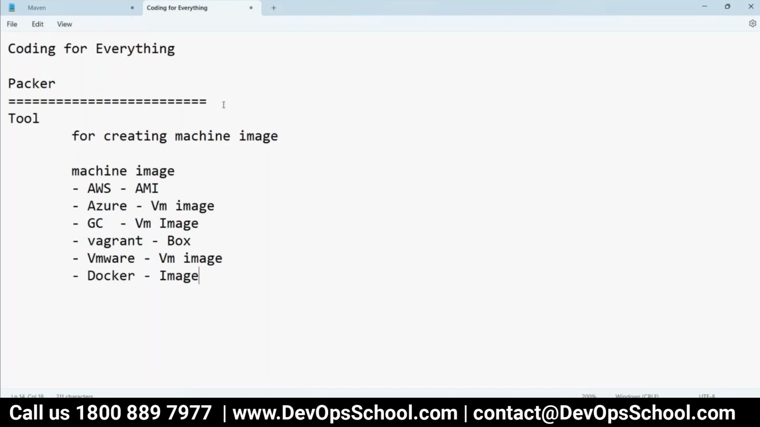So the question is, how do we create an image using code? And for that, we are using Packer. Is that understood for everyone? All of you? Hello? Yeah, Raj. Yes, Raj.